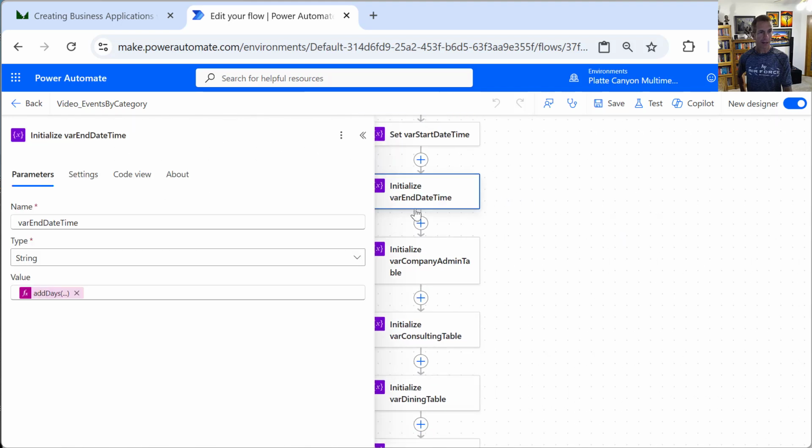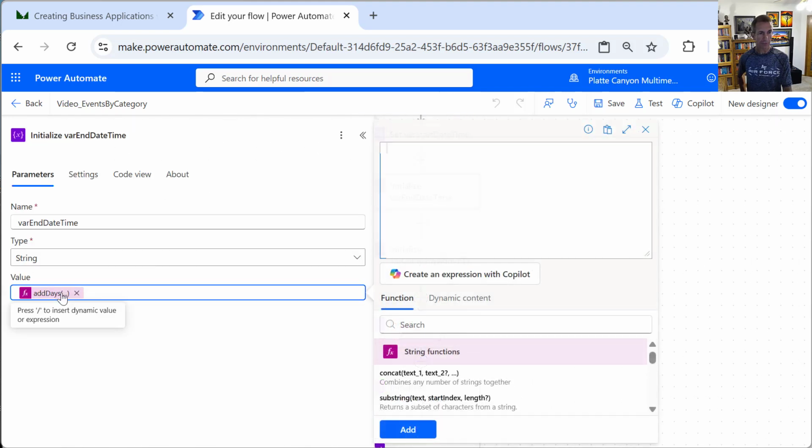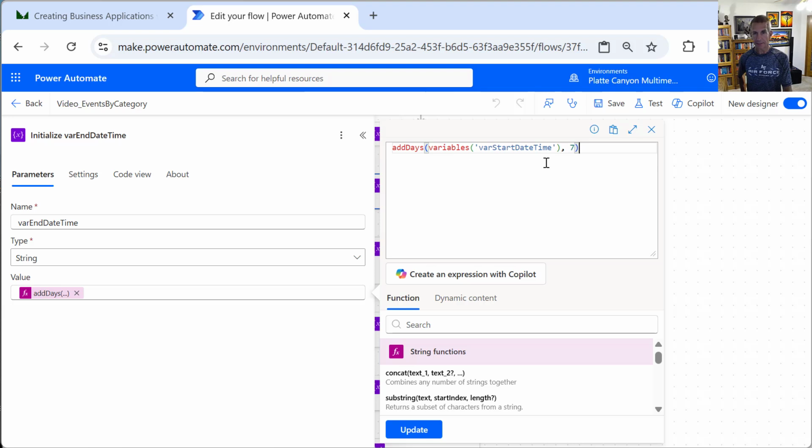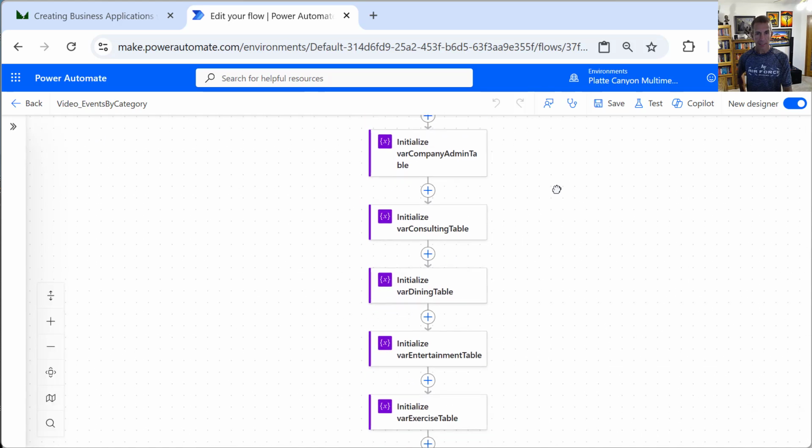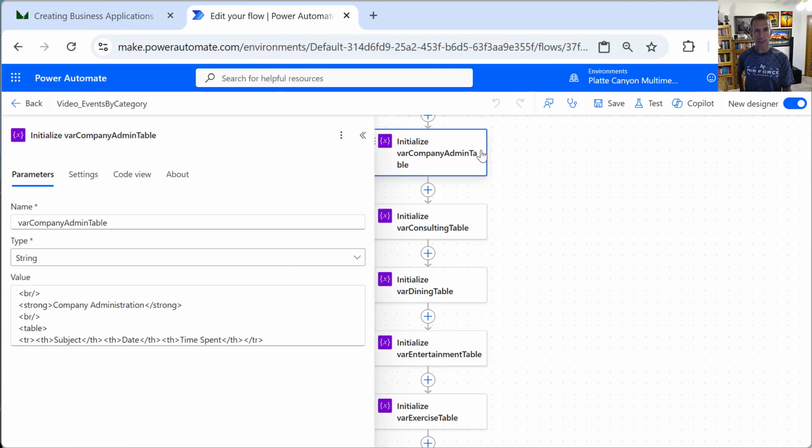And then we're going to initialize the end date time. Pretty straightforward. We're just going to add 7 to the start date. So once we got that sorted out, we go 7 days past that. And then this is the part where I was talking about where we needed to make an array. Well, I was going to do an array variable at first, but those are a little less flexible. So these are all string variables. So I'll do one, but I need to do one for each of our categories.